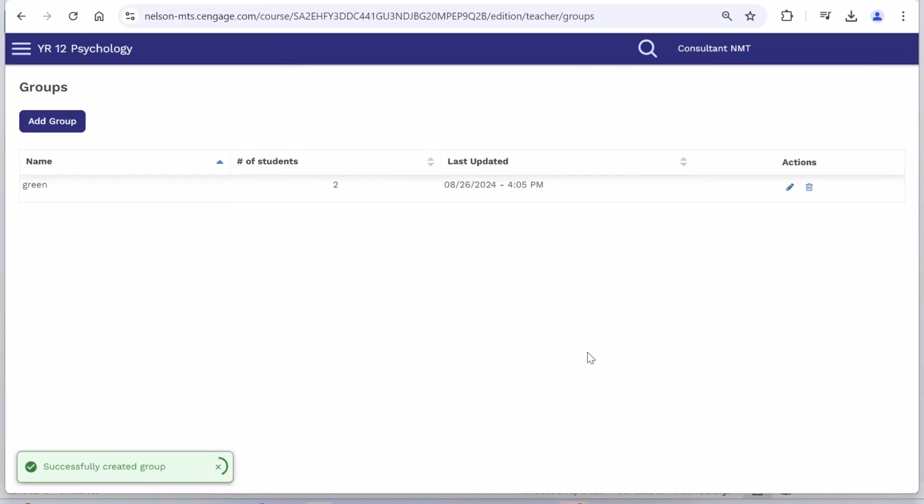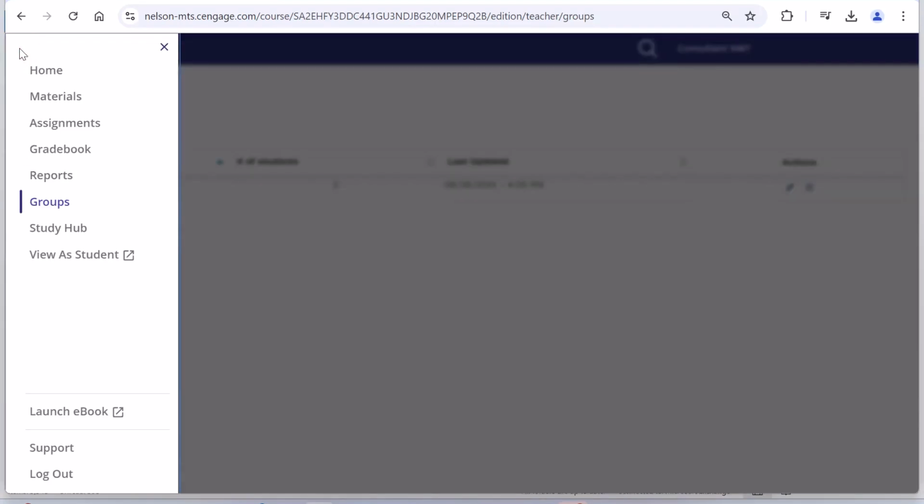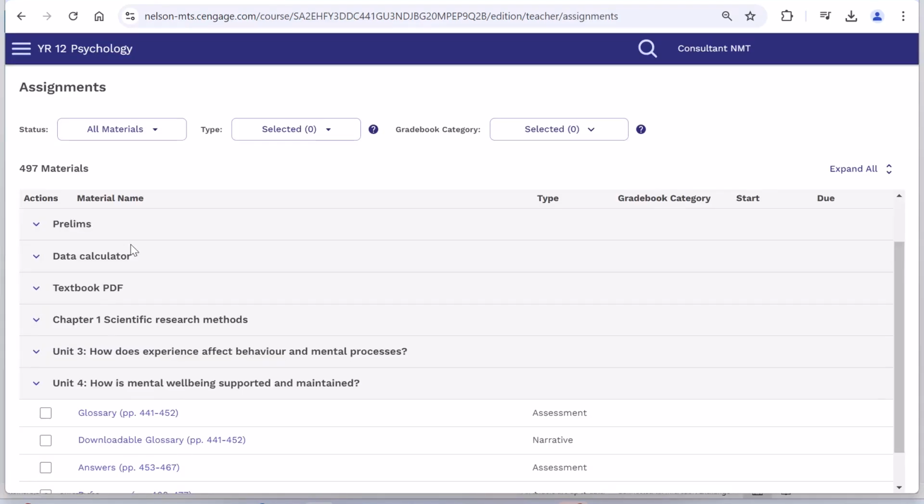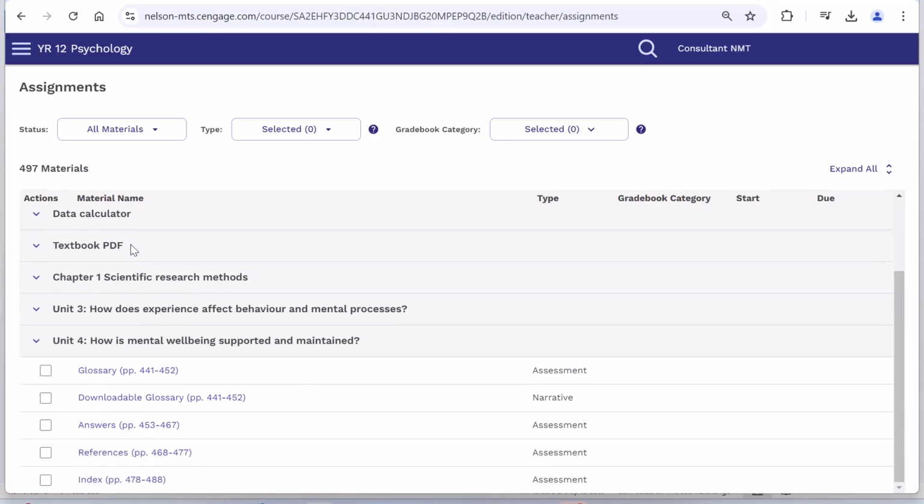Students can be in as many groups as you want, so project groups, ability groups, excursion groups, whatever the needs are of your school. From here, once I have my groups, I can then assign work to the class either as a whole, as a group, or as an individual. To do this, I go to assignments. In this section, it opens up the material that is available for the students to read or to complete.